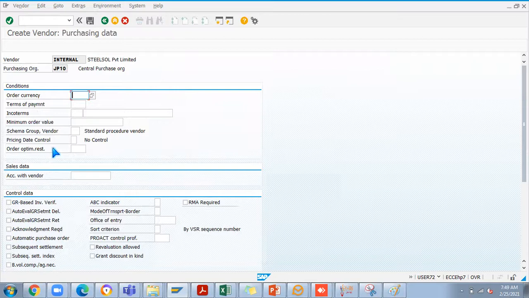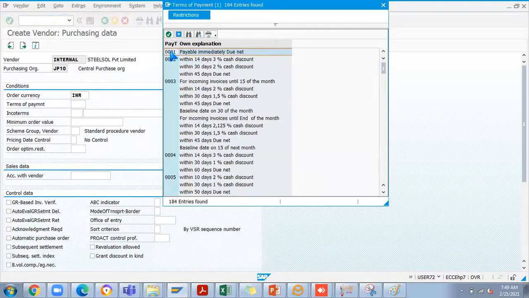Okay, this is the purchasing view. Till now we have entered general data and then accounting details. Now I'm going with the purchasing view, where I'm going to enter the currency of supplier and terms of payment. So again, I can go with the 0001.